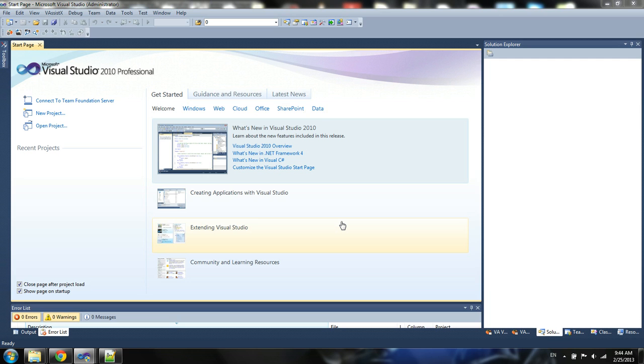And what we're going to cover, as you can see from the title, is creating an FPS camera, a first-person shooter camera, complete with keyboard movement and mouse movement.